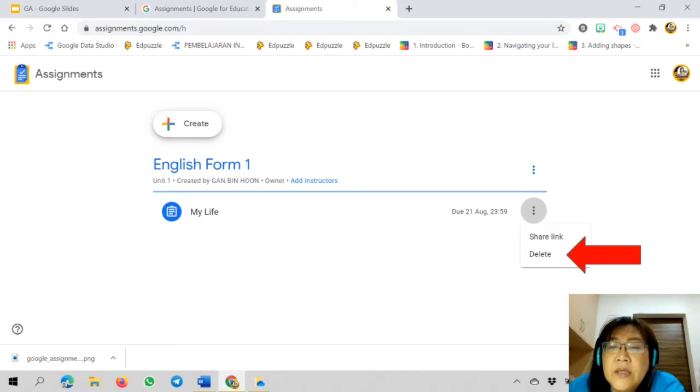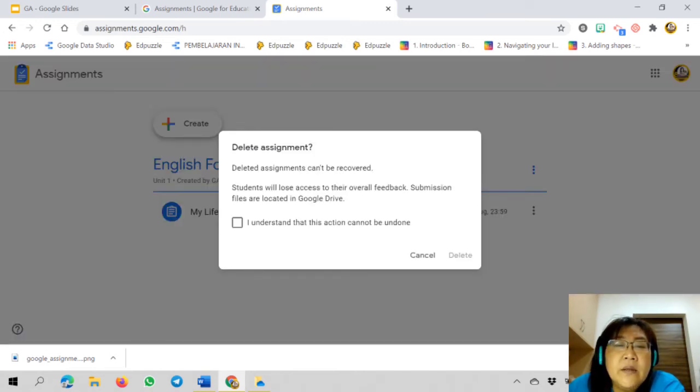Okay, let's go to delete now. We are also at the Oreo button for the particular assignment. So delete means, again, you will delete the whole assignment, so it cannot be recovered, and students will also lose their overall feedback.